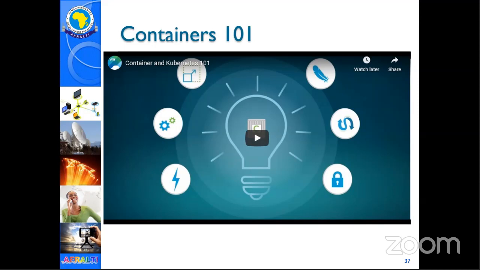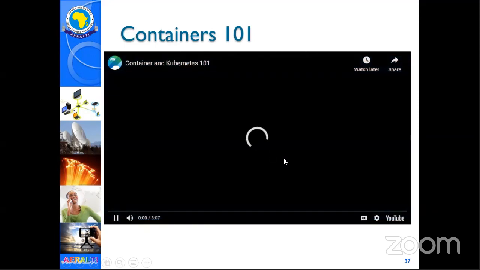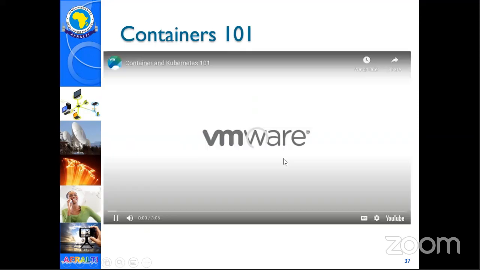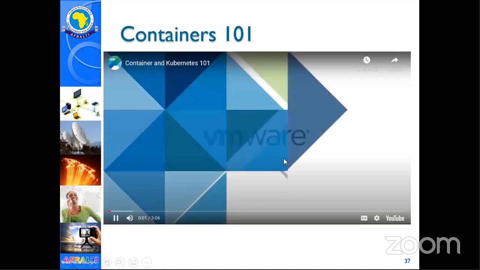Now, the software that manages all these containers is called orchestration software, and one of the most popular ones is called Kubernetes. I'm sure you've heard of that term. Let me share a video on what Kubernetes does and how it's advantageous to use this orchestration software.